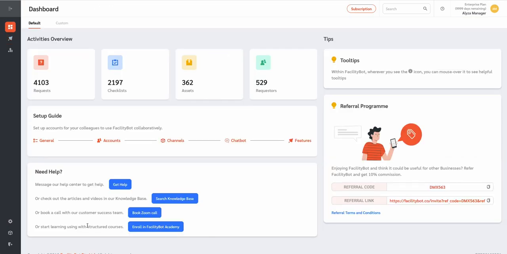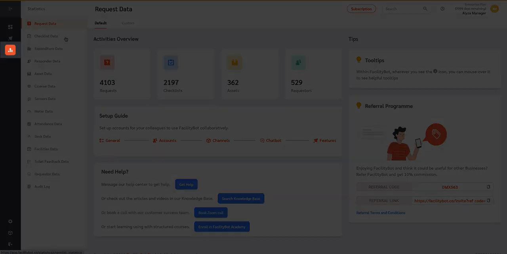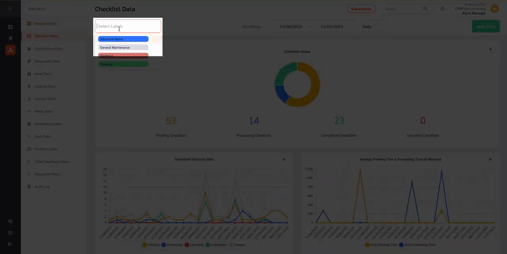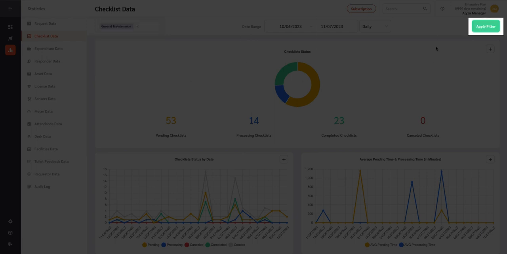Managers can filter checklist data using checklist labels. Go to Statistics, then Checklist Data. Select a label from the menu. Once selected, click on Apply Filter.